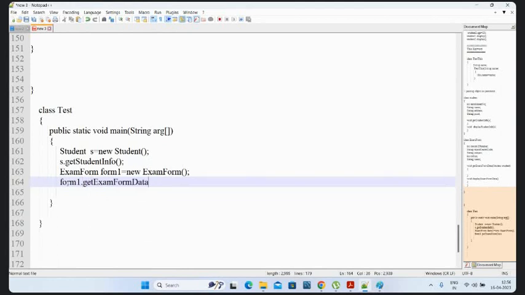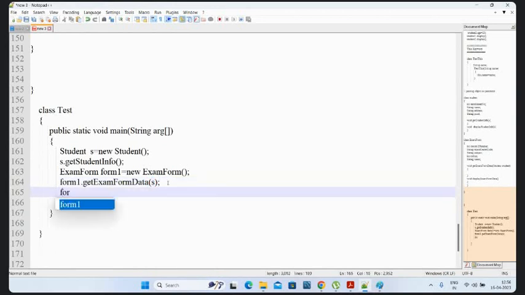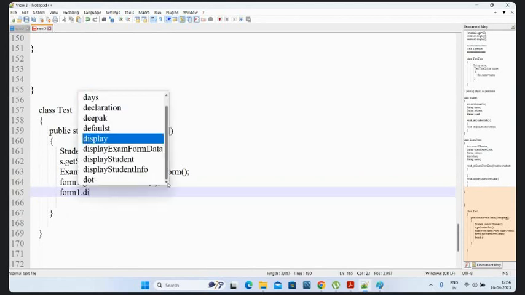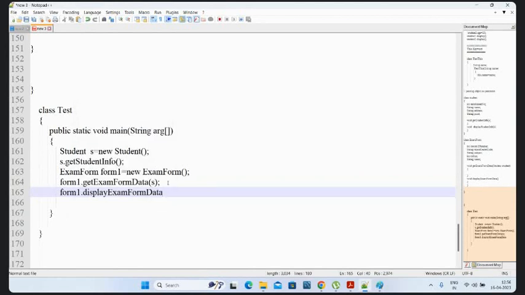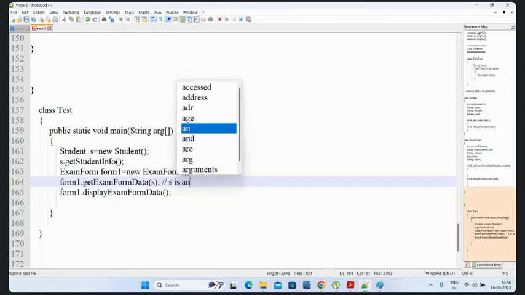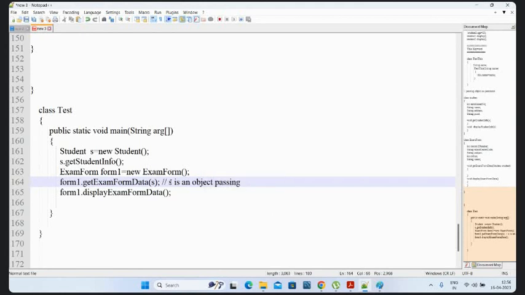Exam form data is expecting an object of the student. So what is the object of the student? S. Okay, the S. After that, form1 dot displayExamFormData, whatever the detail. So S is passed here as the object, as a parameter. S is an object passing as an argument.